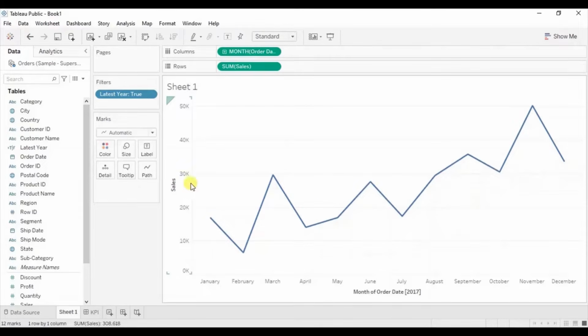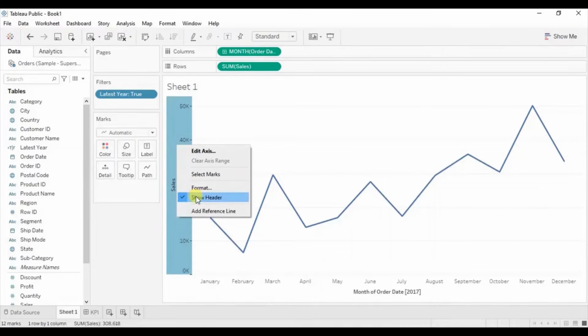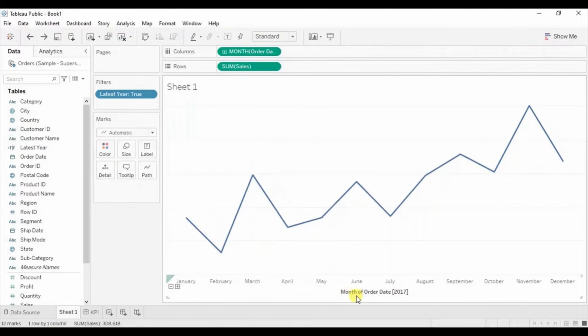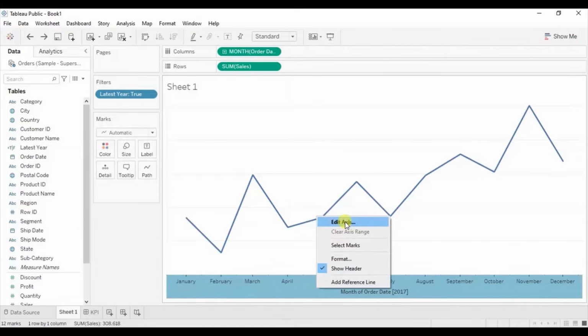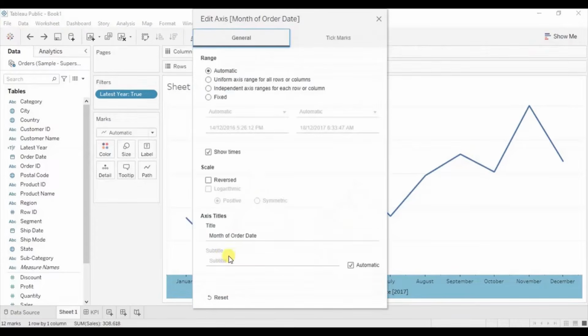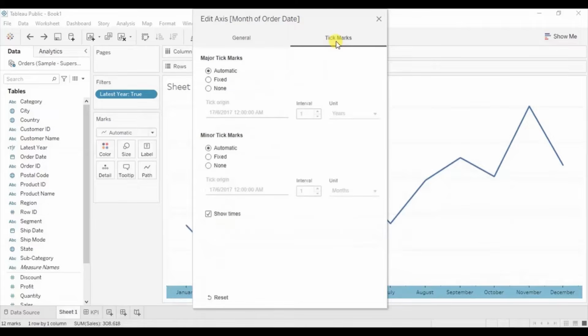Let's hide the sales axis by right clicking on axis and uncheck show header. Let's also remove this title from the axis, and we don't need to see all these months. Let's also edit the tick marks. Right click on axis, click on edit axis, remove this title. Now go to tick mark.